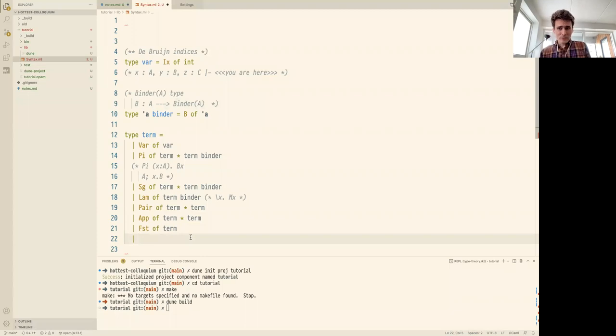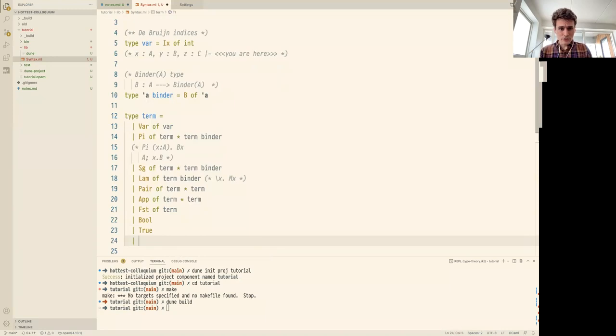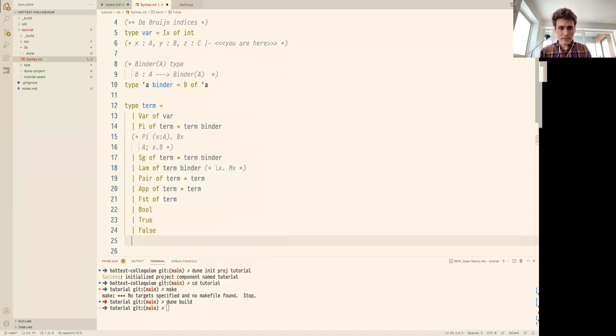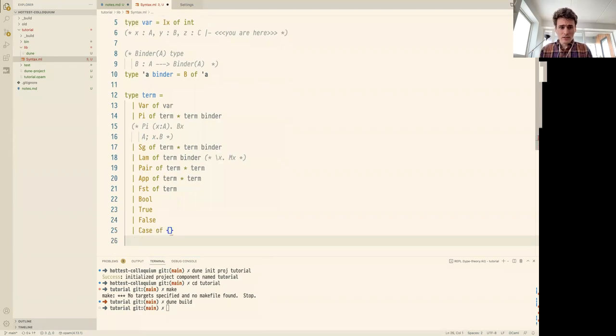I guess we should probably have a base case for the types, right? Because we have pi and sigma, but what are we doing pi's and sigmas of? So I'll put the booleans. And then we'll need a couple terms. So I'll have true and false. Those are going to be the elements of the booleans. And then we'll have a case statement. This is going to have a lot of complicated arguments, so I'm actually going to name these. OCaml lets me name the subterms of a constructor here.